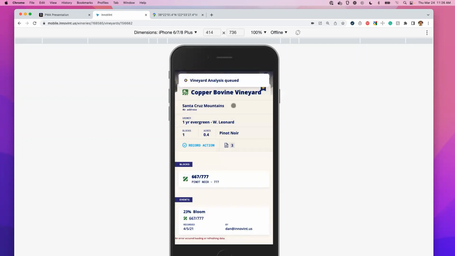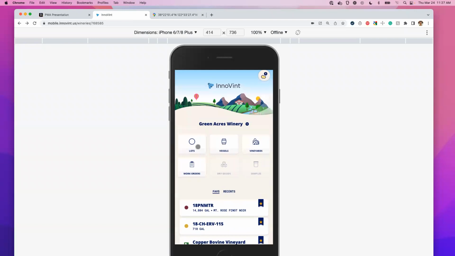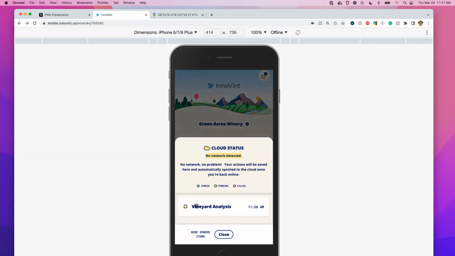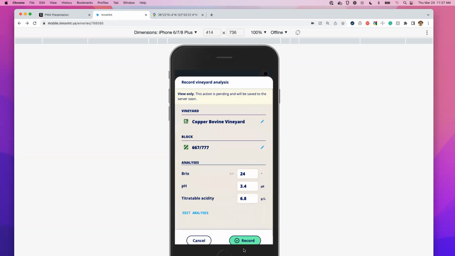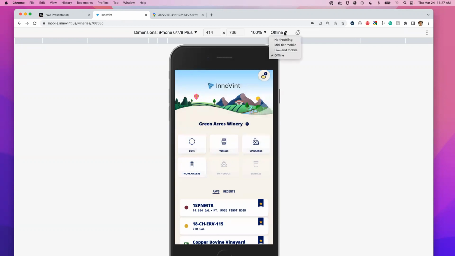And look what happens. It says vineyard analysis queued. Remember that we're not online right now. So this is a queued action. It's not yet submitted to the server. So you can actually leave this app. You can go on your merry way. You can go to other items in the app. And in the top right, you'll see we have one pending vineyard analysis. You can click it. You can see all the things that you have recorded on, and it's just sitting here until we get a network connection. So watch this. I'm going to change the app from offline. We'll go back online and the app will take care of this all itself.